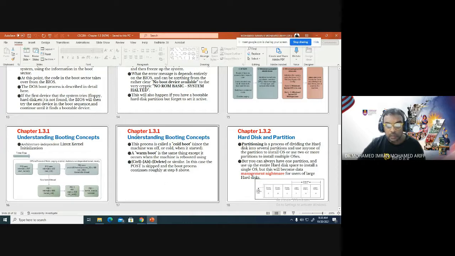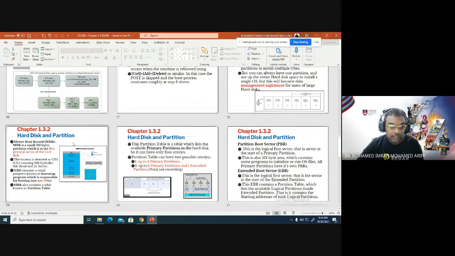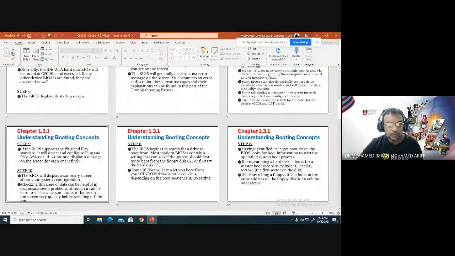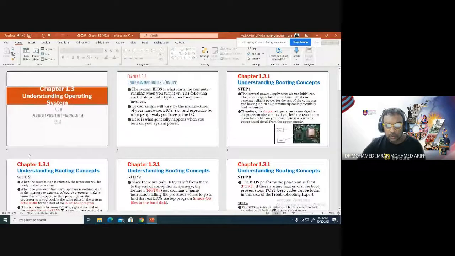Next, you also have to remember what is cold boot, what is warm boot. It's also important for you to remember. And what is partition, what is extended partition, what is logical partition. You have to remember. Okay, so extended and logical partition are similar. Sama je. Okay, sama je. Alright, so you have to remember that, and you have to have a basic understanding of what is master boot record. Alright, so that's all for today.